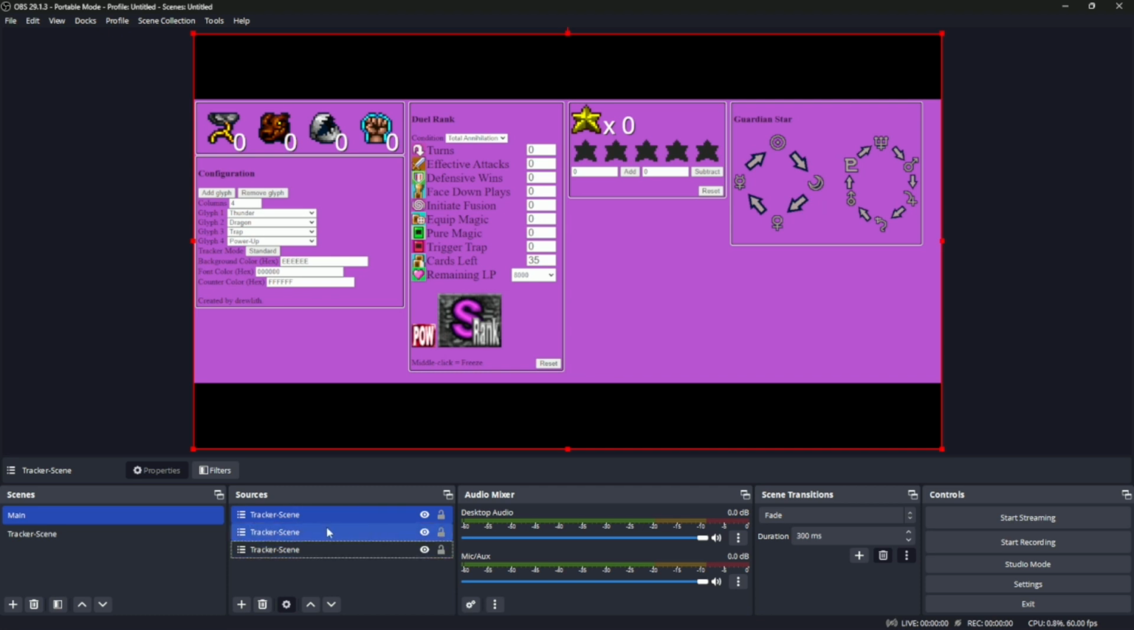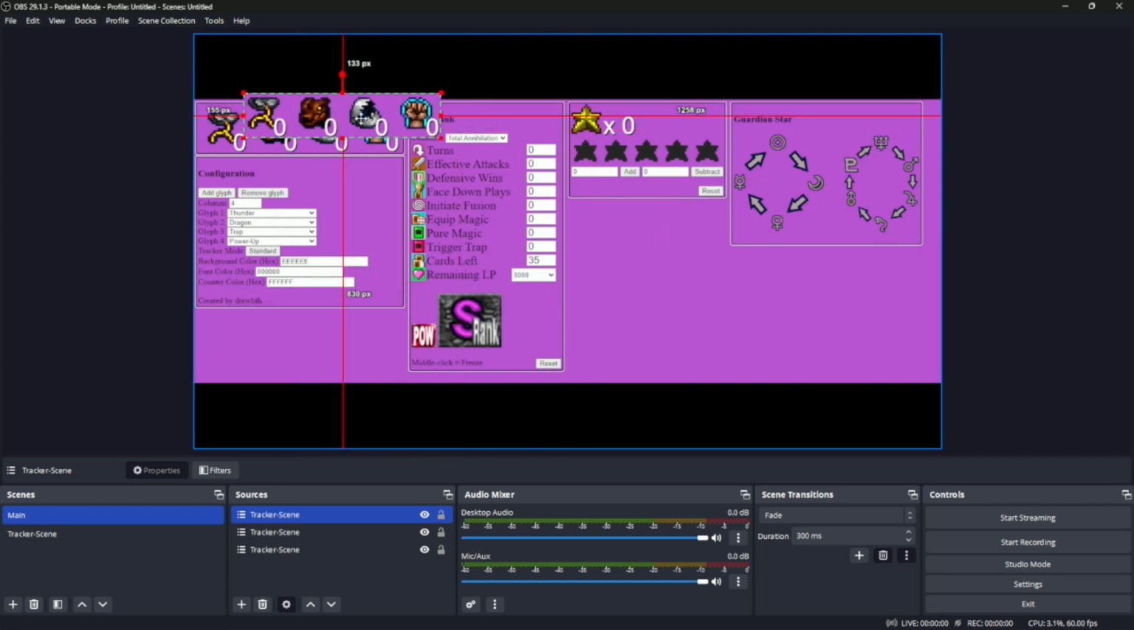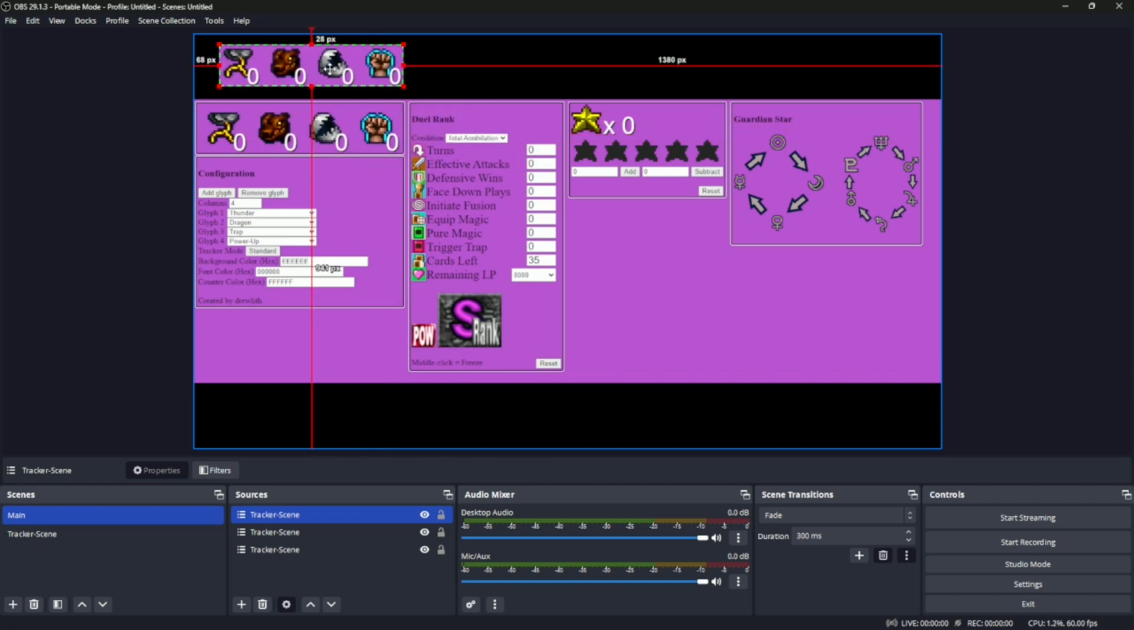If you're somebody like me and you like to organize by name, you cannot rename your tracker scene directly without changing it for all of them. I'll show you what to do with that here in a bit. Let's go ahead and click the top one and then hit Alt on your keyboard, drag the edge of the scene source all the way to right about here, drag the left side to about here, drag the bottom to just below the zeros, and drag the top to right above the icons. Now you have a card tracker that you can put on your overlay. I'm just going to set that right here.